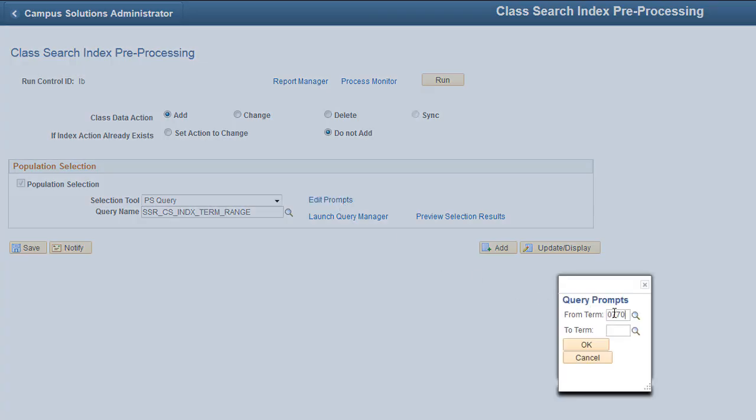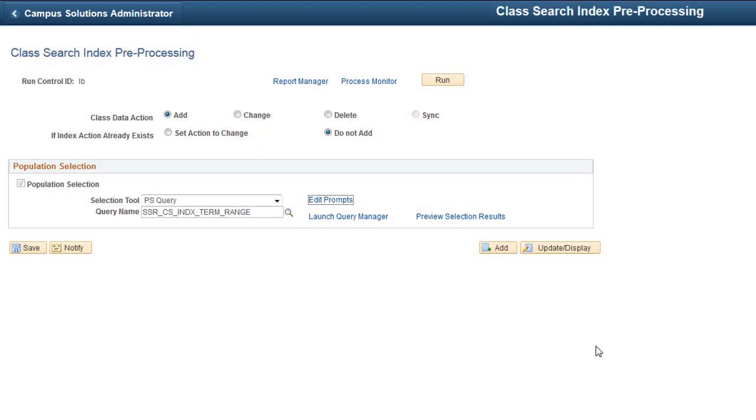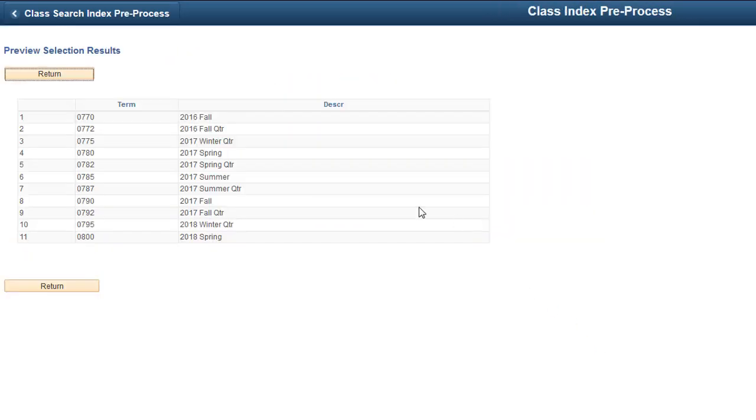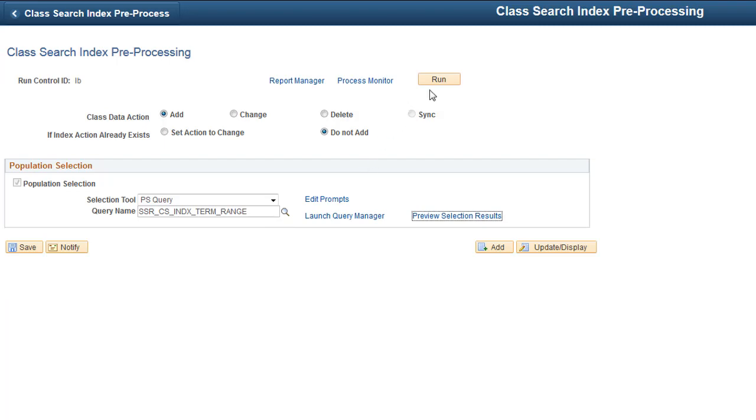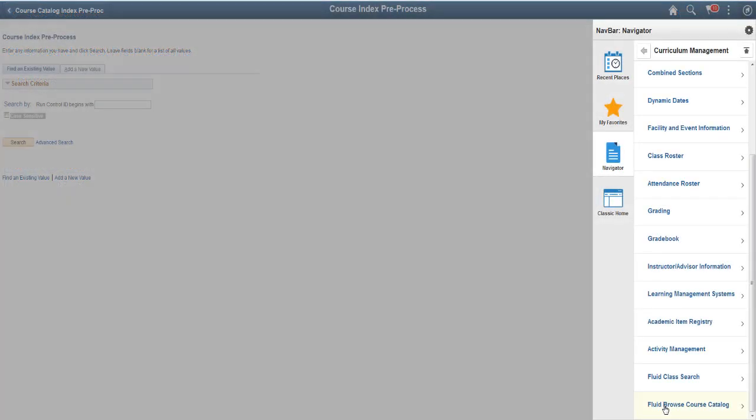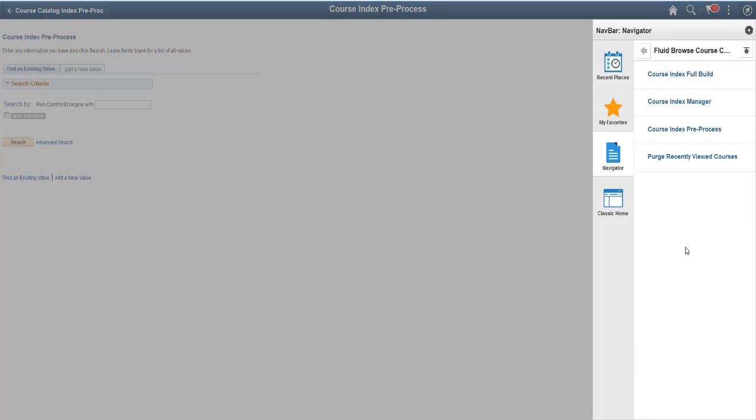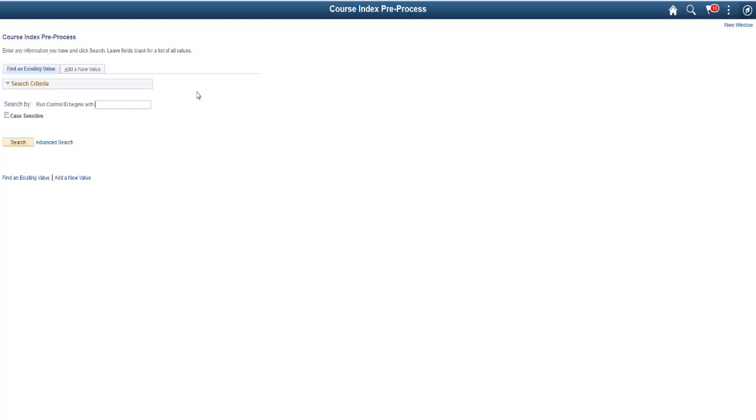Campus Solutions has delivered a choice of queries that should meet all use cases, and we recommend that you only use these for index preprocessing. Once you've selected the query you'll use, you can preview the results. Browse Catalog Course Search preprocessing works in similar ways.